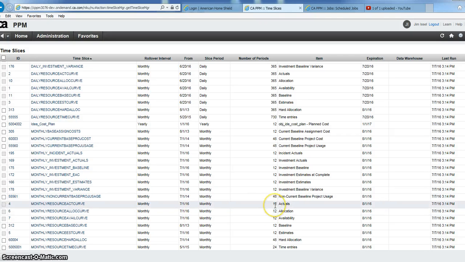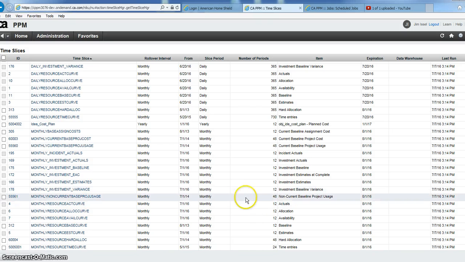The number of periods is 12. There are limits to this. If you try to look at allocations more than 12 months in advance, you get a problem. We have a patch in our system that I applied a year or so ago that enables us to look at more than that, but there's still a limit.